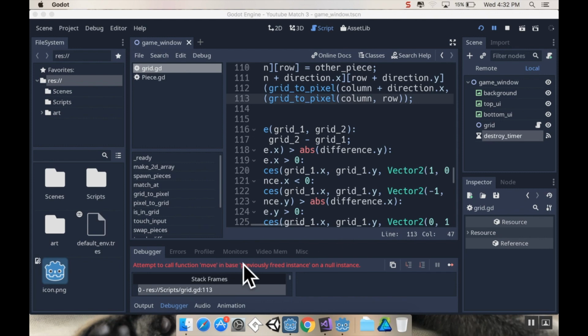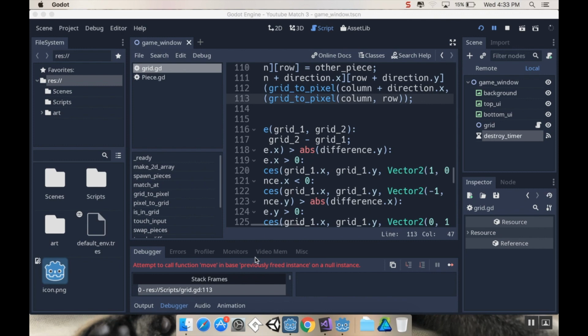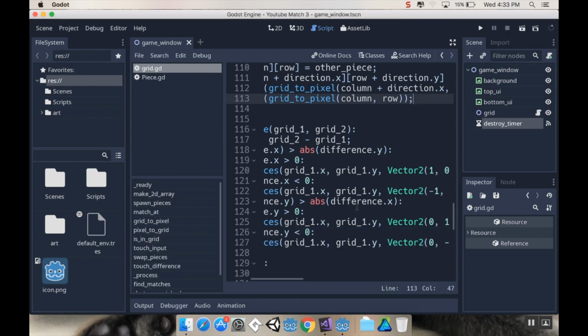Let me just go through that again just to make sure everybody saw what happened. So if I make a match, okay, so they're gone. Now if I pull into that blank space where there was a piece but there isn't a piece anymore, it has an issue. And the reason why is I'm trying to call move on something that doesn't exist anymore.